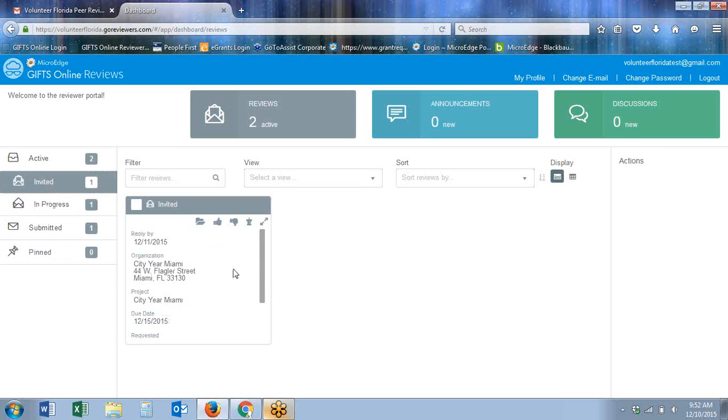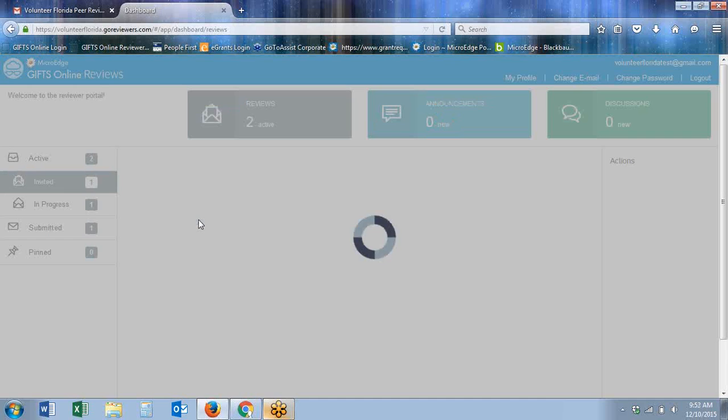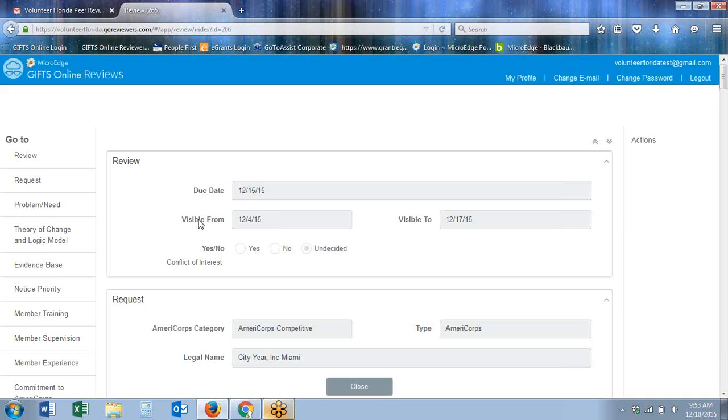To open a grant application, you can simply click on the little square, or you can click on the open envelope by hovering over the envelope and double clicking. This will take you into the actual review for that particular grant.